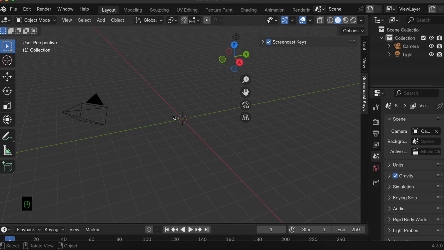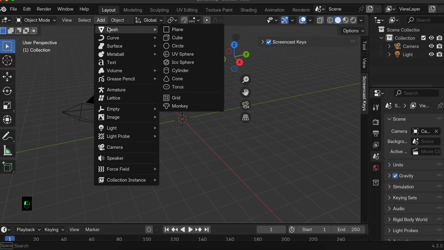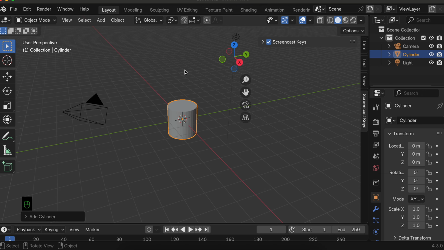But yeah, anyways, let's get started. So we need to create a barrel. It will be pretty simple. First what we have to do is click on add, go to mesh, click cylinder, then we have to change the vertex count.